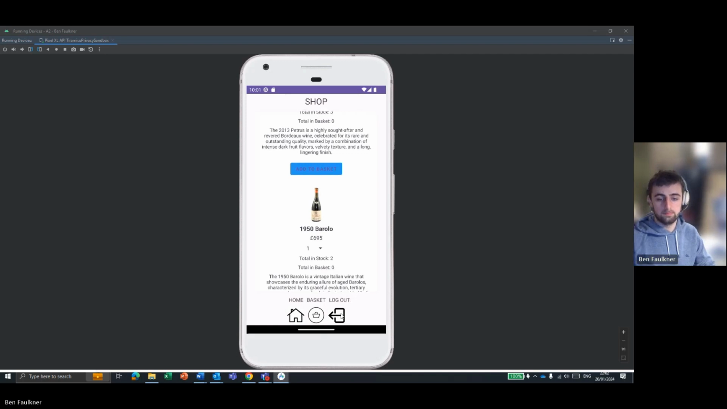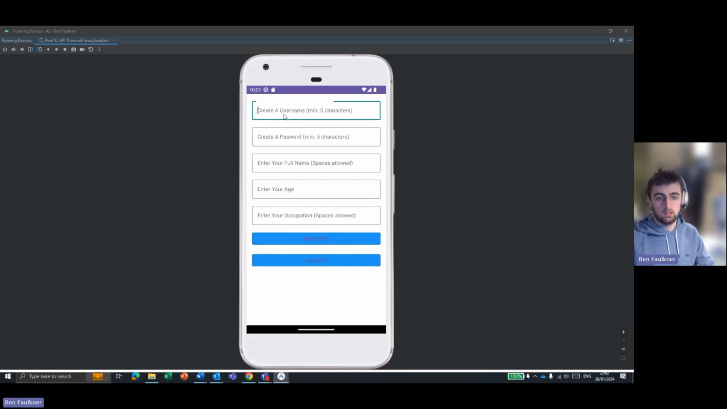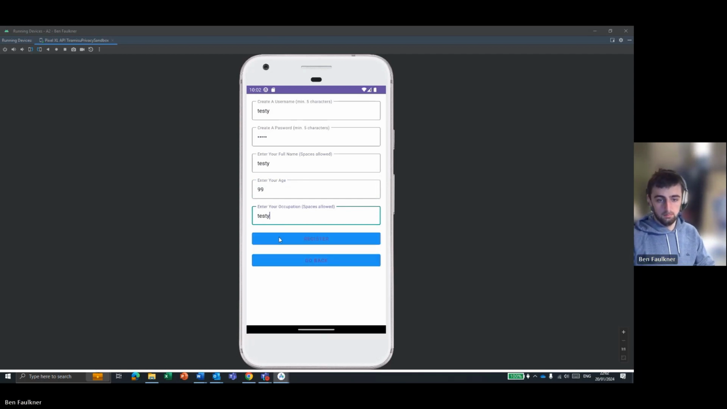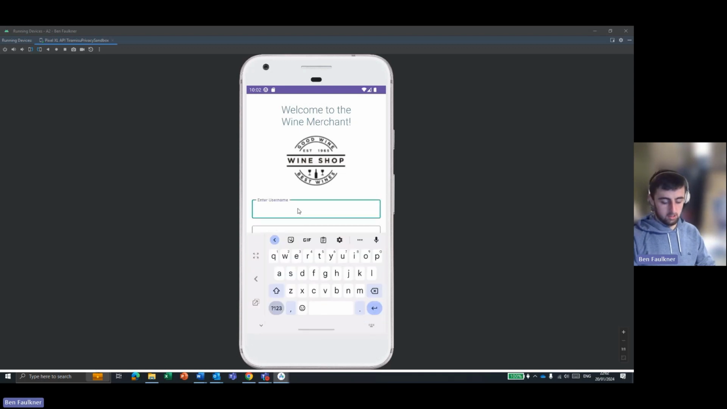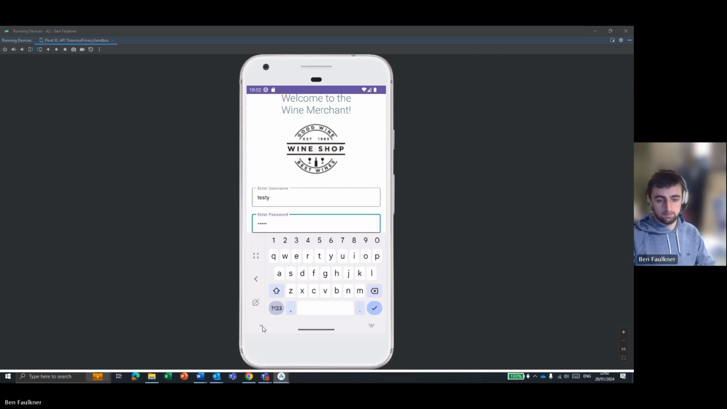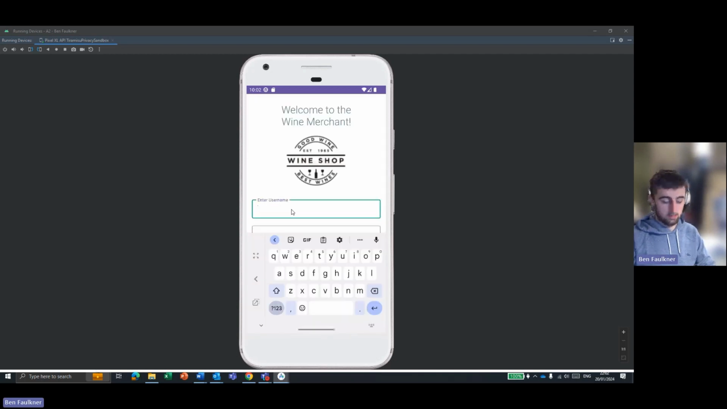If we then log out, this takes you back to the login screen, and we will now create a new user. So if I just create just an example record, if we then click register, this brings up the toast message that this has been created successfully, and then we can use these credentials to log in. Here we go.